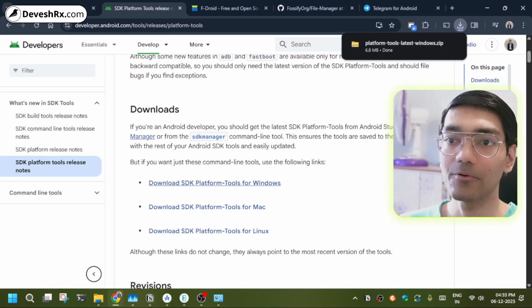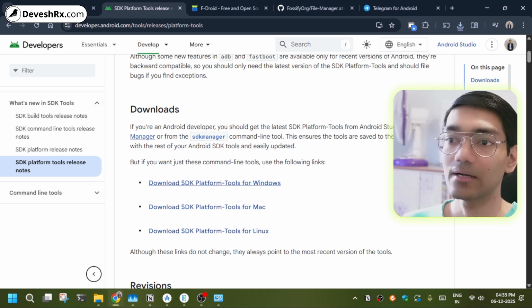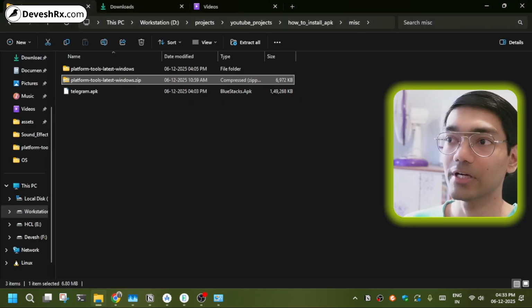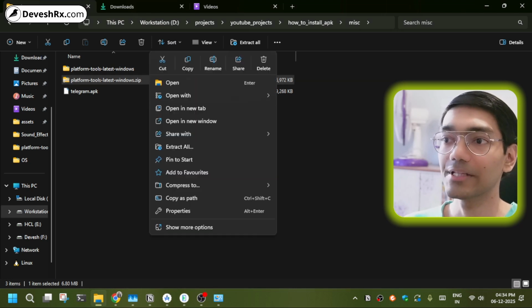And now we have downloaded the platform tools. After downloading the zip file from the official website, open the folder where you have stored the zip file. So this is the zip file which we have downloaded from the official Google Android page. Right click on this file and click on extract all.